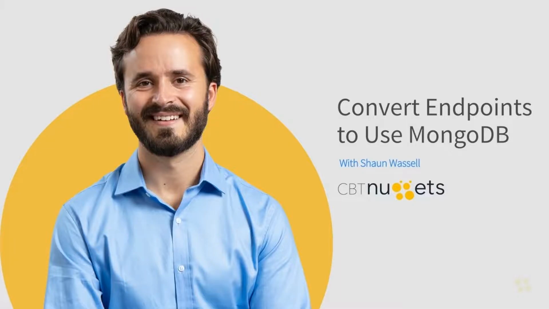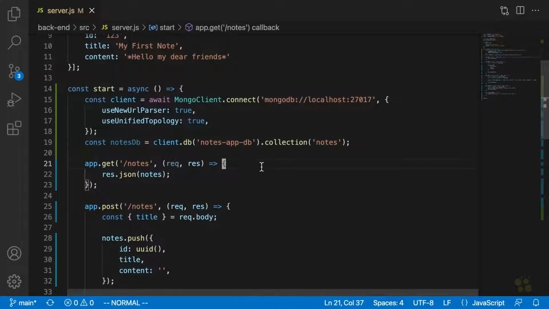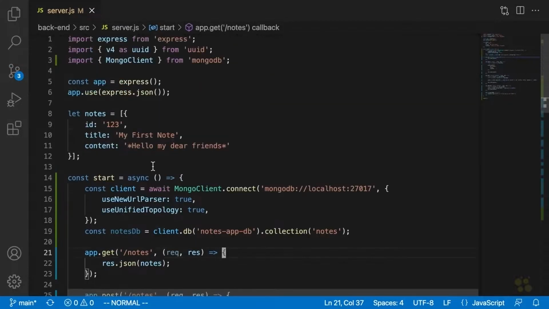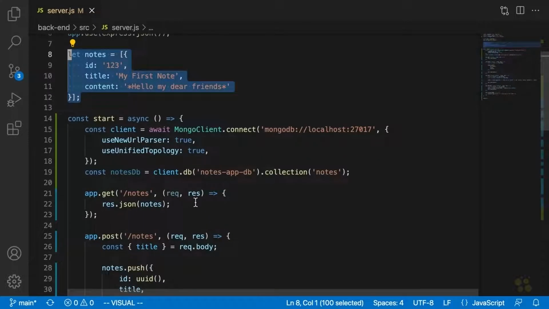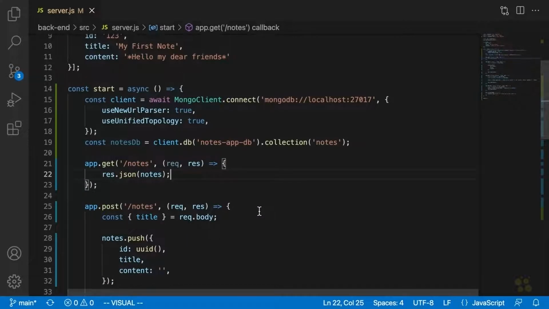All right, so now that we've connected to MongoDB and gotten a direct pathway to our notes collection inside our Notes app DB, the next thing we're going to do is convert over each of these endpoints to actually use MongoDB instead of just using this fake notes array that we have up here at the top. Now, this is going to be pretty straightforward. All we're going to need to do is go through each of these routes one by one, swap out whatever they're currently doing with the MongoDB equivalent, and from the front end's point of view, everything should look almost identical.